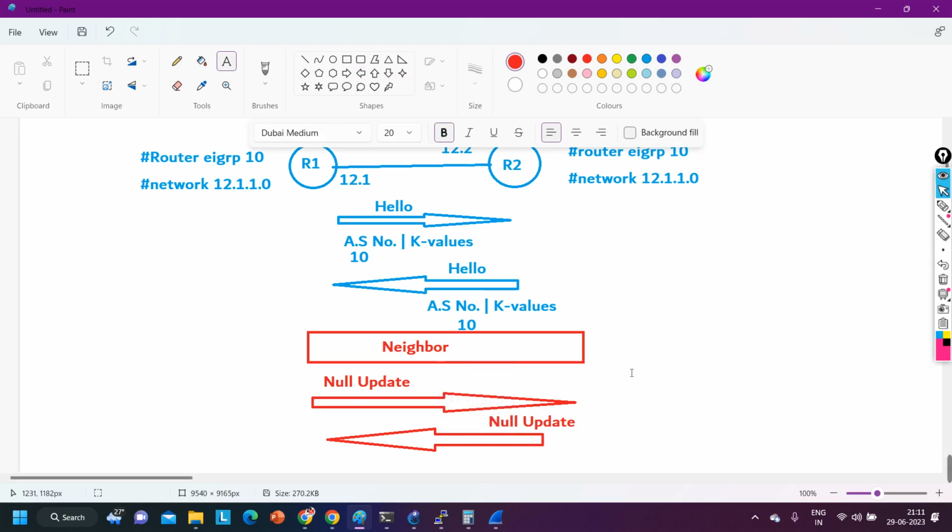Yes, Rohit? To check bi-directional connectivity.